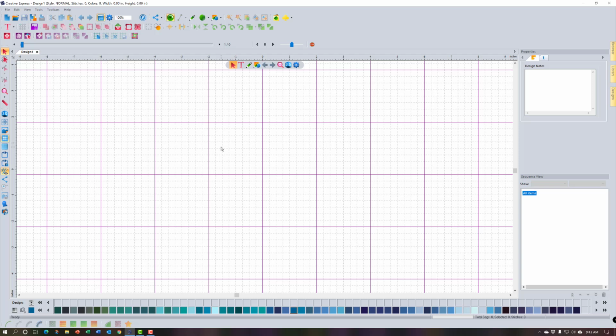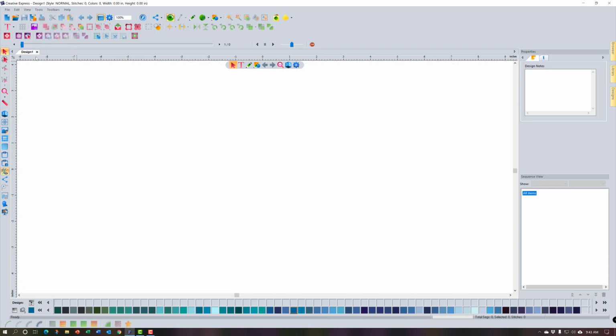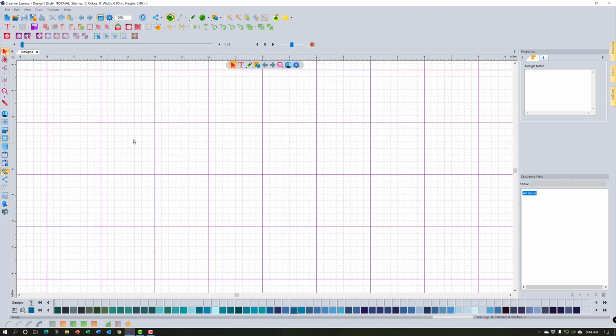The other way you can do it is to come up here to the View menu item, and there's also a grid menu selection here. So if you click that, it'll turn the grid off. If I go back to View and click Grid again, it'll turn the grid back on. So that's the three different ways you can get the grid to turn on and off.